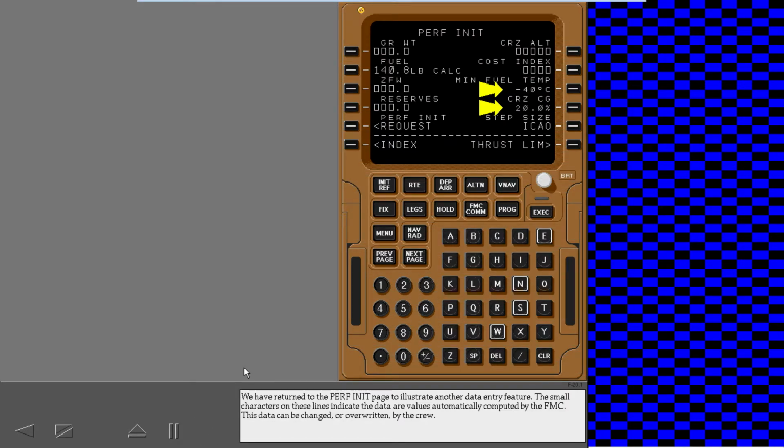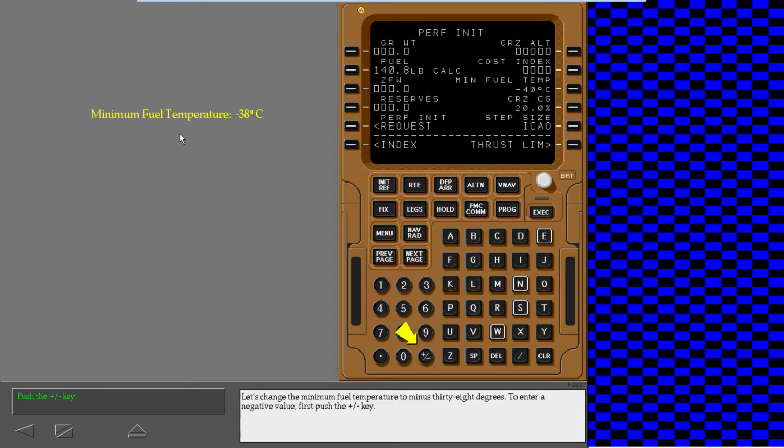We have returned to the Performance Initialization page to illustrate another data entry feature. The small characters on these lines indicate the data are values automatically computed by the FMC. This data can be changed or overwritten by the crew. Let's change the minimum fuel temperature to -38 degrees.